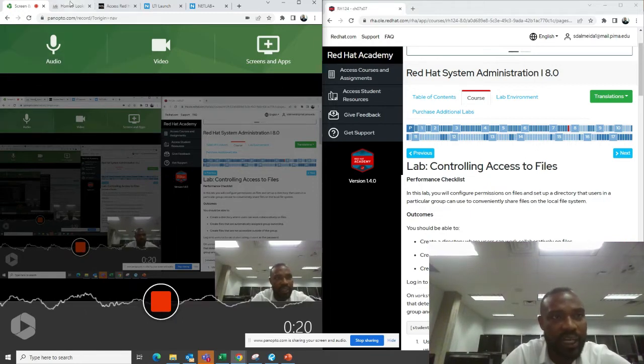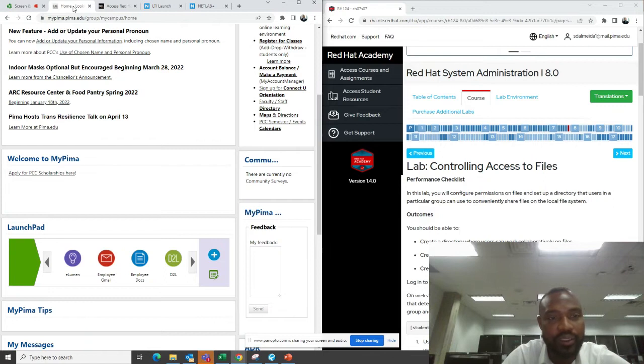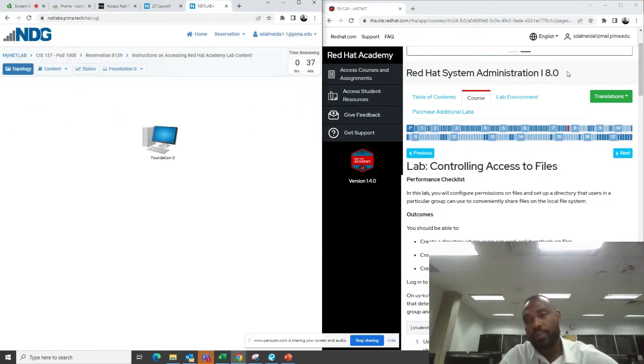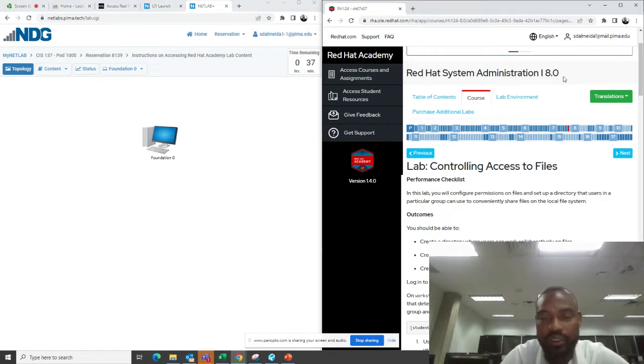So, as always, I like to open two screens: one for the lab, where I'll run the commands, and one for the instructions. This lab is all about permissions, about controlling access to files and things like that.